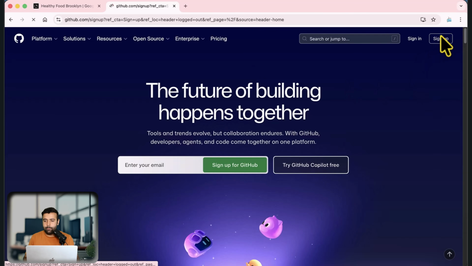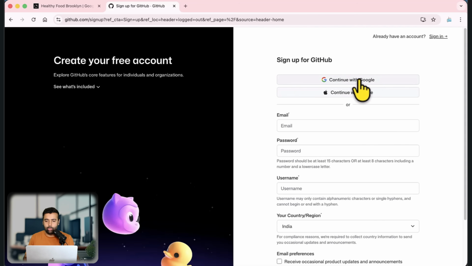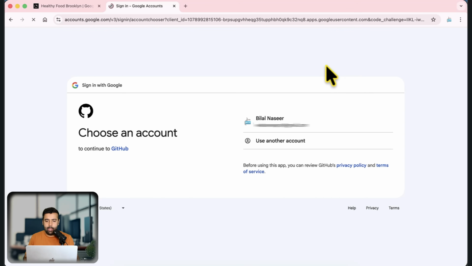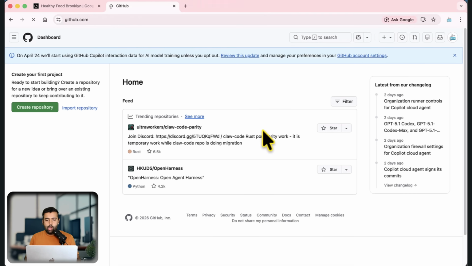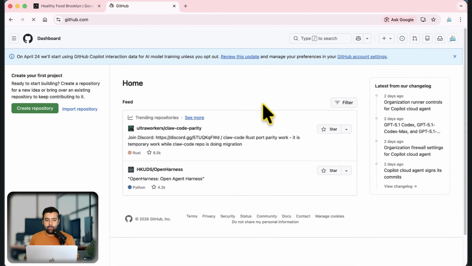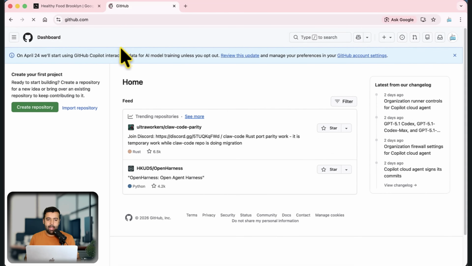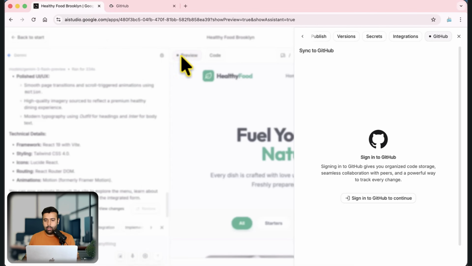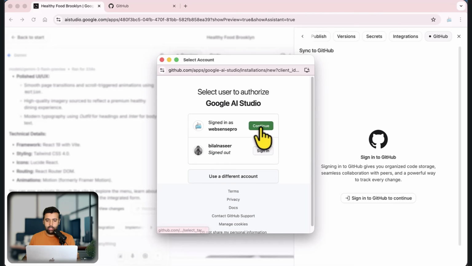I'm going to click on sign up and sign up using Google. So I'm going to click on continue with Google and then click on my email address. Okay, you can see that the GitHub account is created. Now let's go back to AI Studio. And here I'm going to click on sign into GitHub to continue, then click on continue.